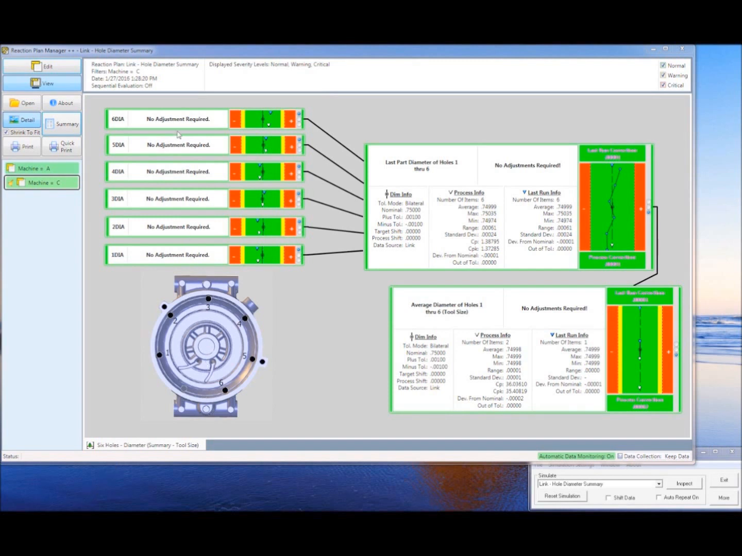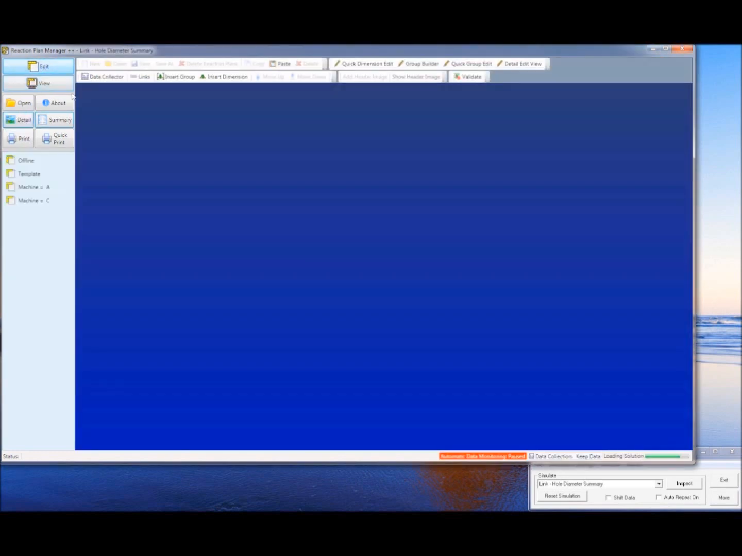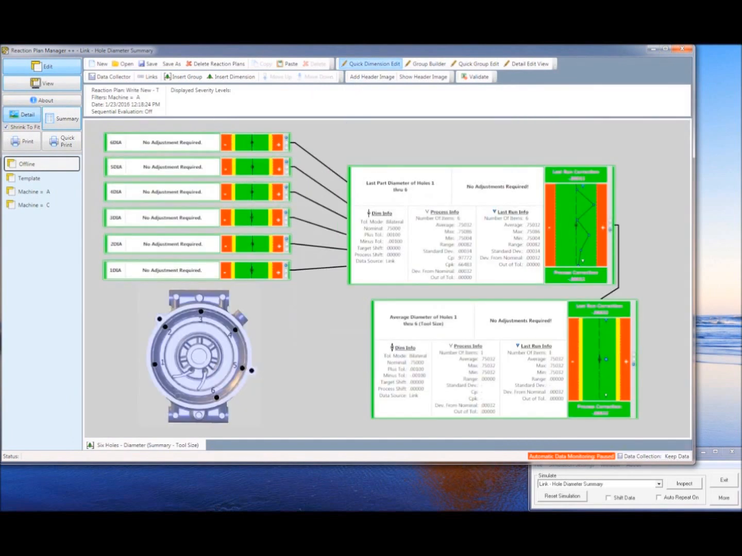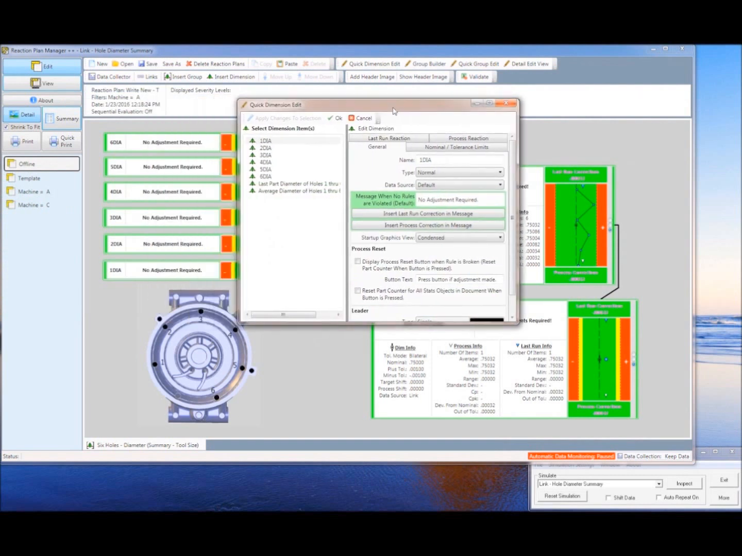We really don't need to display the individual diameters here because we have that information here. So if we mark these dimensional items as auxiliary, the link will still occur, but we just won't display that information. So let's go ahead and quickly change that. I'll use the quick dimension edit to quickly mark those diameters as an auxiliary with an auxiliary type.